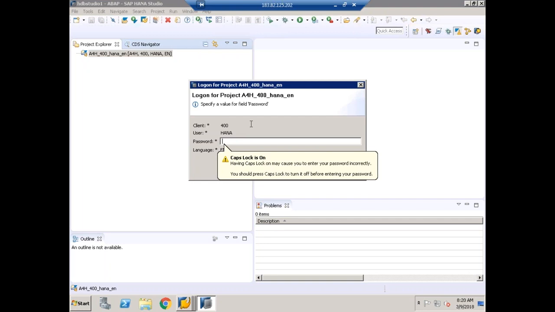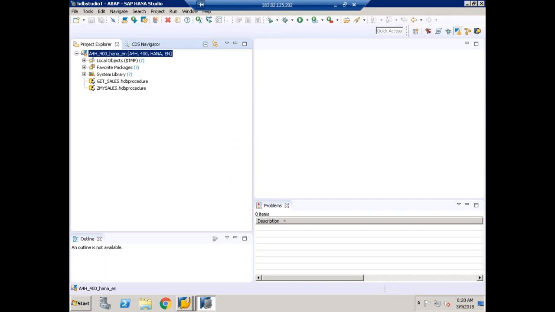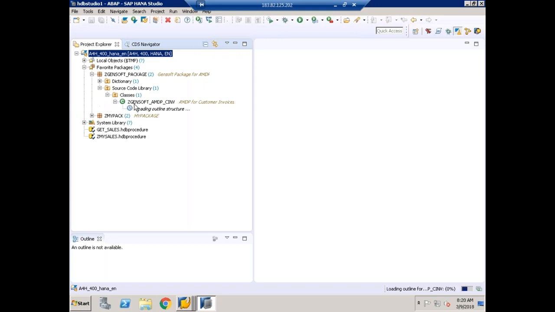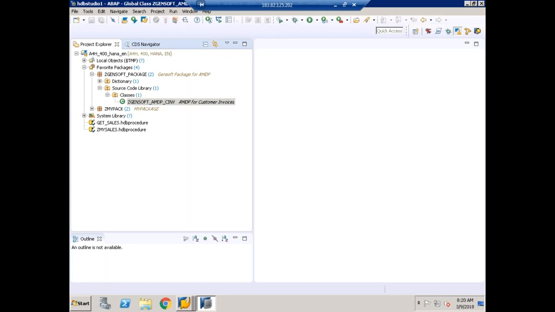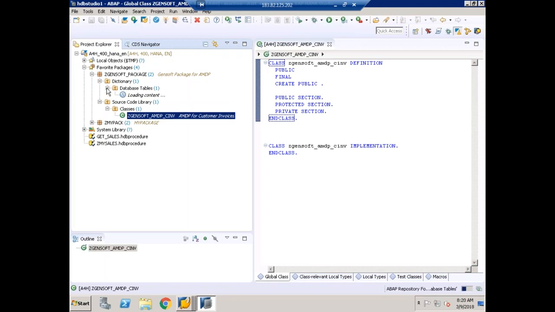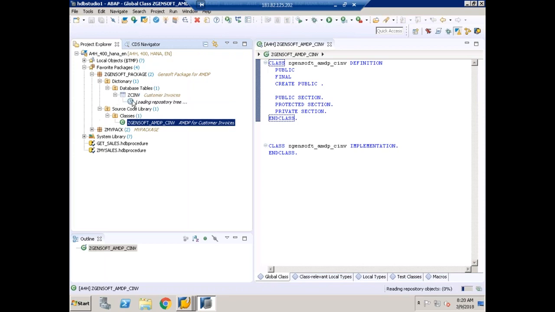It is asking for the credentials. Done, it is connected. So what I did here, under my favorite package, this is my package. This is the class we are trying to create. Let me double click on that once again, and you can see in the dictionary I created one table. The table is ZCINV.